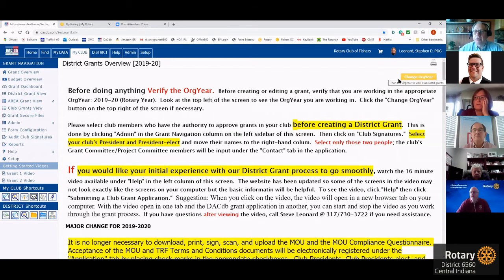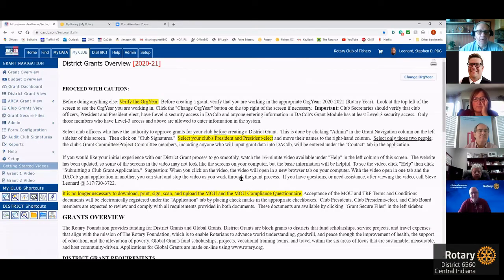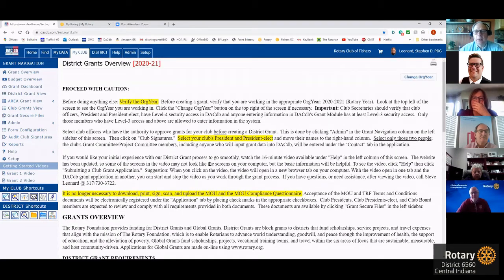Okay, so here you see change org year. You just come over here and click. Let's take a quick gander at 2021 here. And so this is for next year. Here's this memo again. It's a little different. We try to improve it every year.